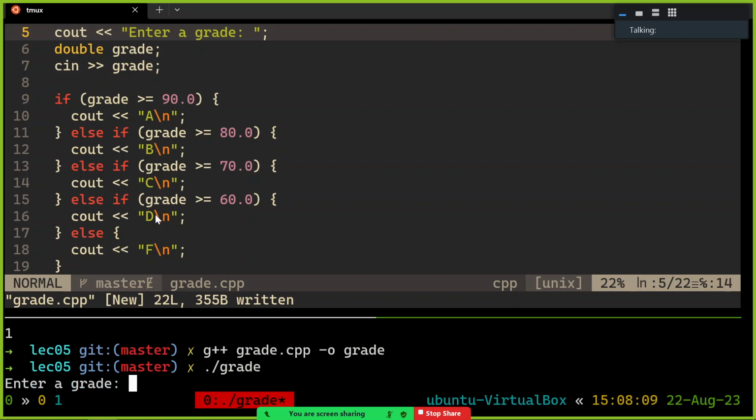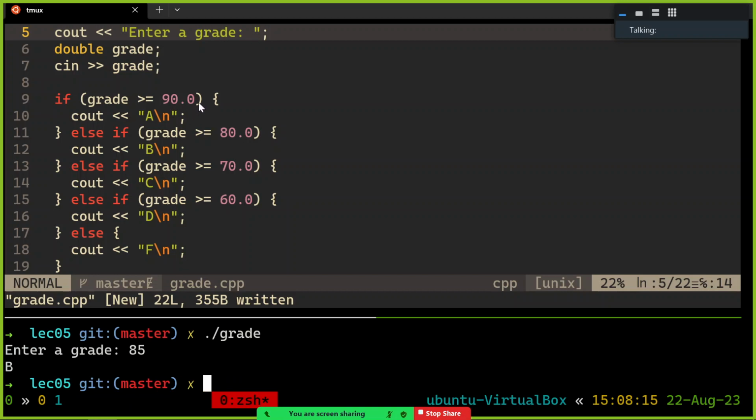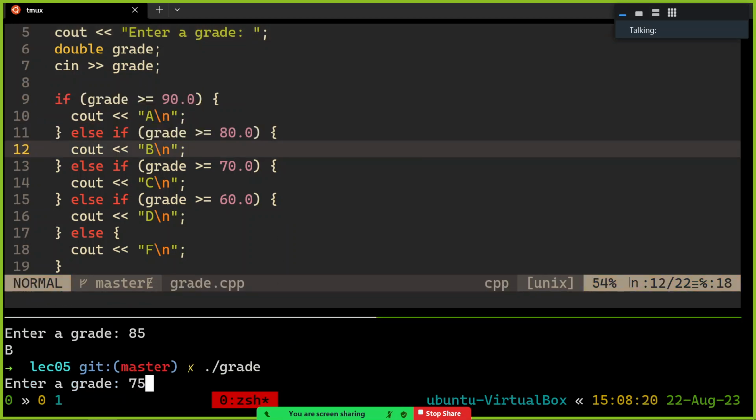Enter a grade, I don't know, 105, A. 95 still an A. 85 is a B because it's not greater than or equal to 90. It tries this one, and okay, now it's true. Same with like 75, 62.5, and then 55 or something.